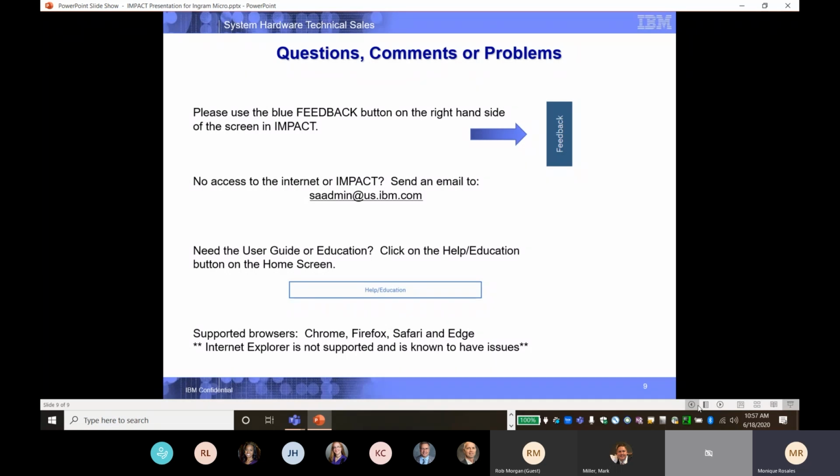And then also, as Rob mentioned in his presentation, our tool is supported on Chrome, Firefox, Safari, and Edge. Do not use IE. There are known issues, and it's not supported on our application. And with that, we have just a couple minutes for any questions.